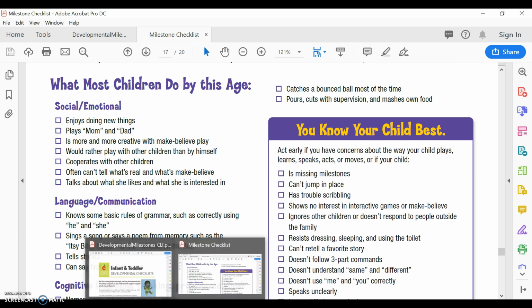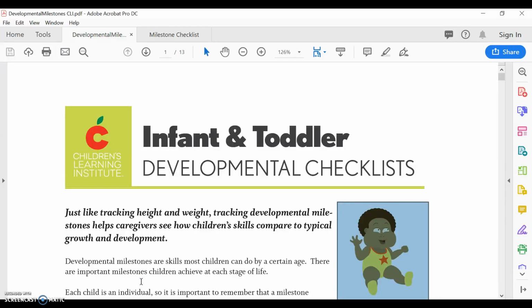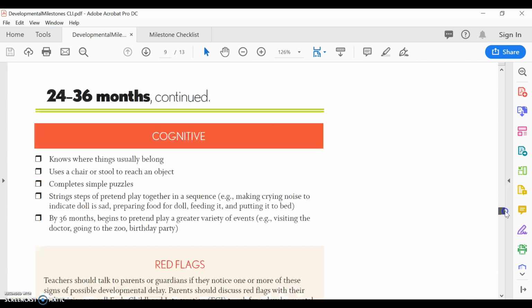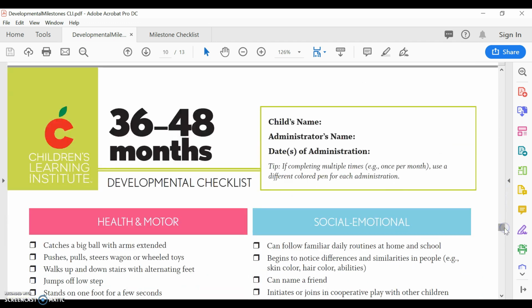The other checklist here is the one from the Children's Learning Institute. This one is for infant and toddlers. So it goes from infant age up until I believe it's 48 months, and we're going to scroll down again to the preschool age. In Texas, they still call that sometimes toddlers, and so that's what you'll see here. So here it is, 36 to 48 months.